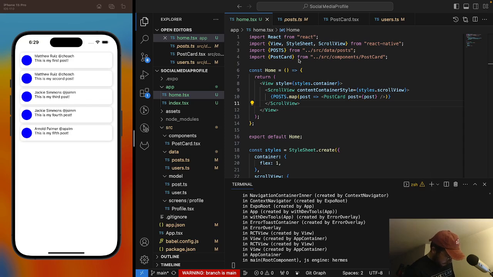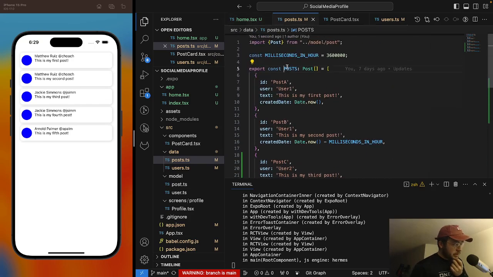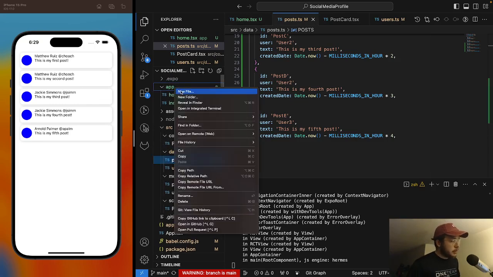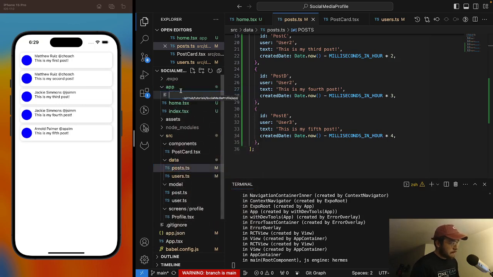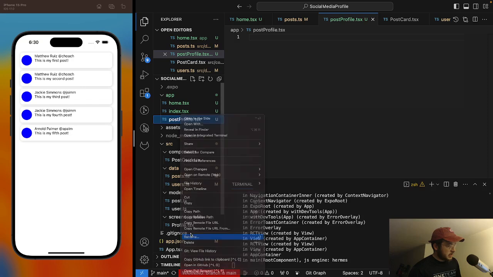Okay. Yeah, I think it's fine. We'll change this up once we get into Redux, but I think that's fine. What we're going to do is when I click on this, we're going to go to that page. So home, file, we're going to do post, profile.tsx. I'm not a huge fan of this here.